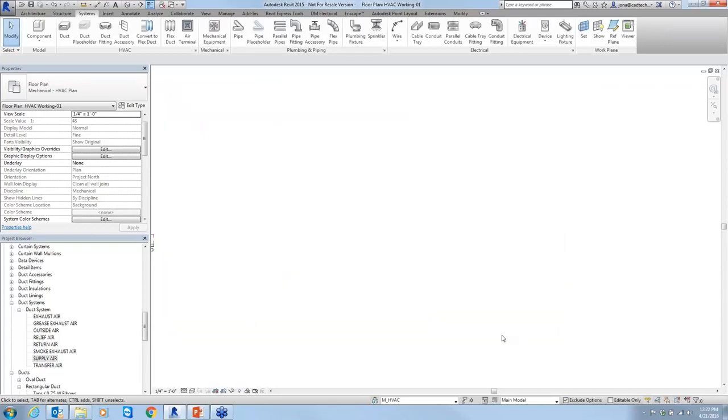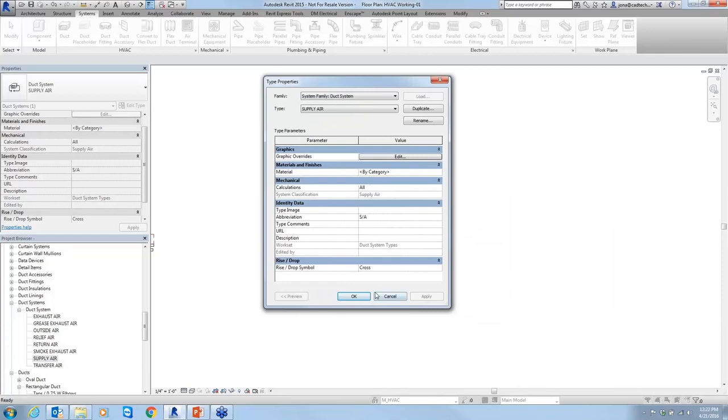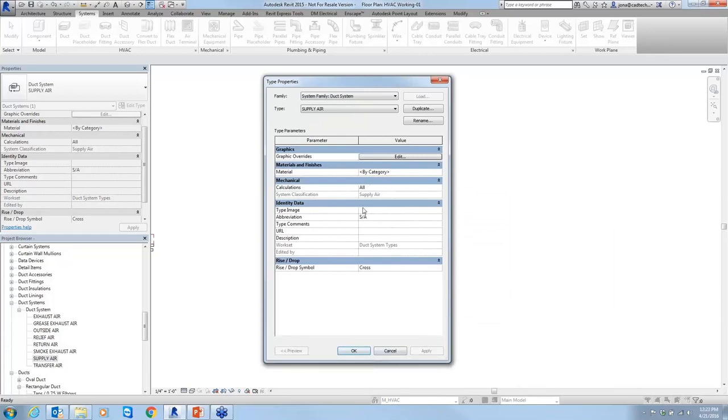Once we have those settings, we can start setting up for our project systems. We can come down to our duct systems. I'm just going to select our supply air and open up the type properties. And from here we can either duplicate or select a different one and adjust its settings.